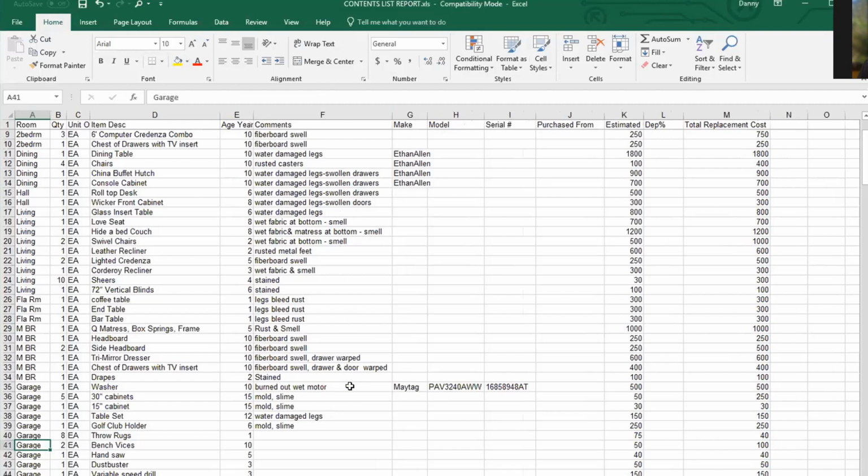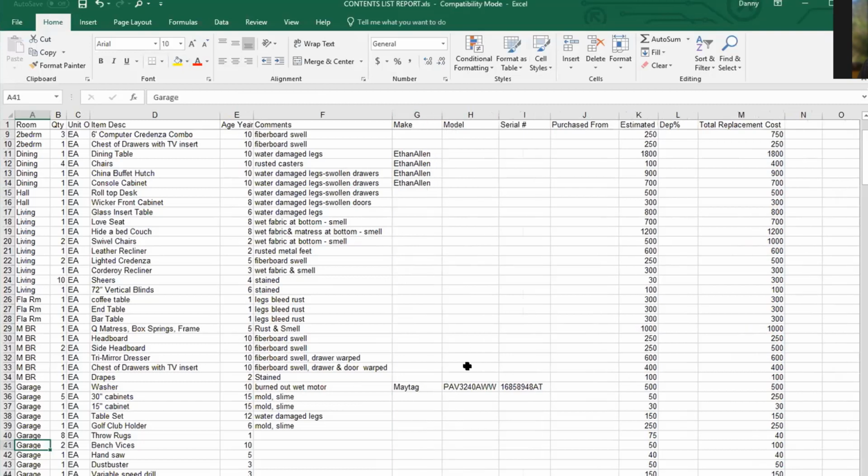Comments is an optional field. Make, model, and serial is optional. As you can see, I have a burnt-out motor here on this Maytag, with a model and serial. And then you can put the purchase from. In my experience, when you give these to the insureds, they will love to do this. They will put the purchase from. It's very detailed. Then it'll tell you what the estimate is.